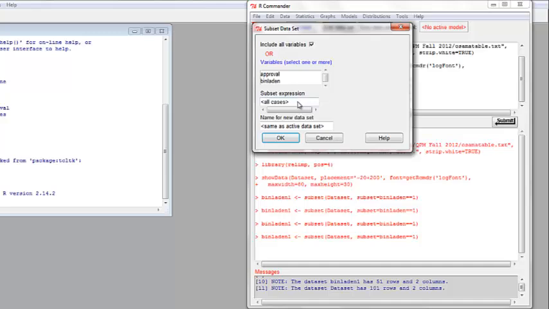So the subset expression is the expression which will determine which variable and which values of that variable will stay in the new data set. So in this data set, we'll be subsetting by a variable called bin Laden, which is a variable which takes a value of 0 if the public opinion poll took place before bin Laden was captured in May 2011, and it will take a value of 1 if it was after he was captured. So we want to subset it to include all the observations in which bin Laden equals 1.